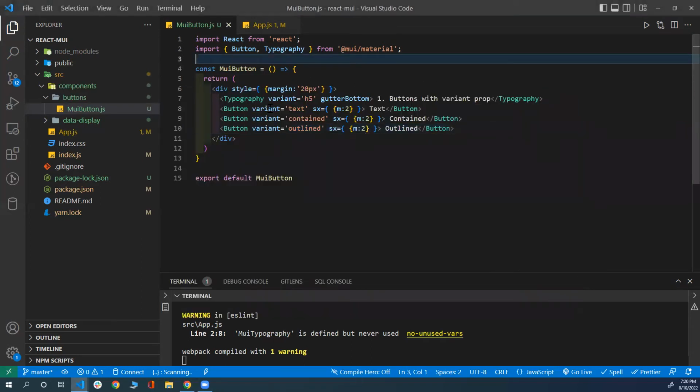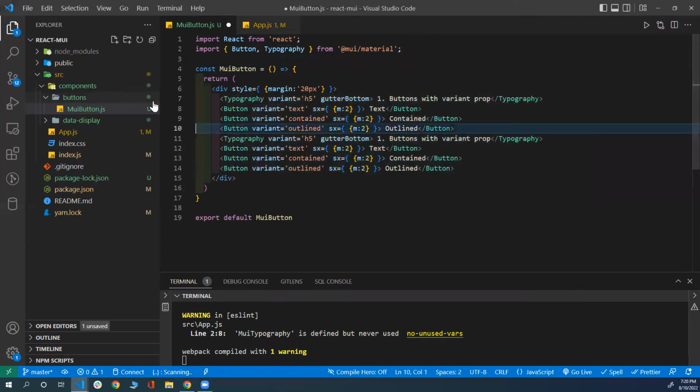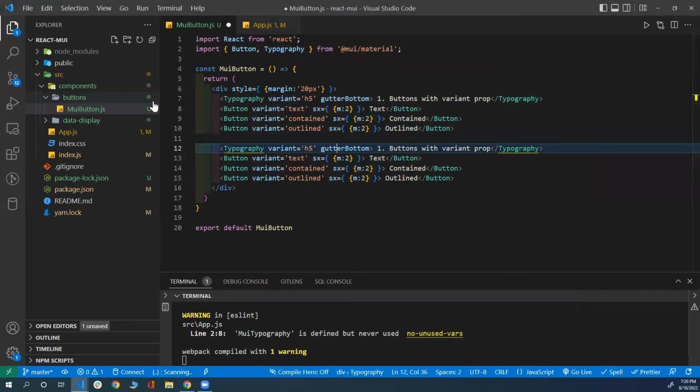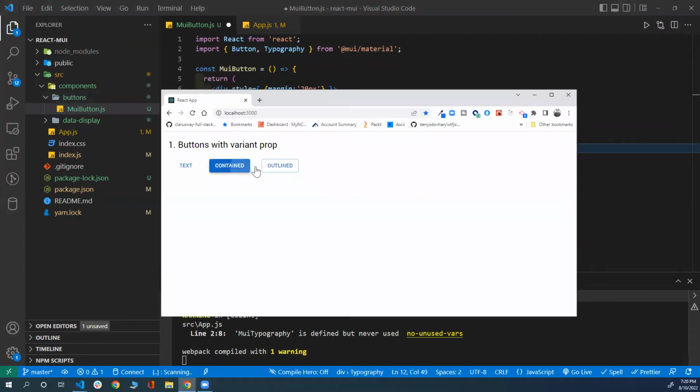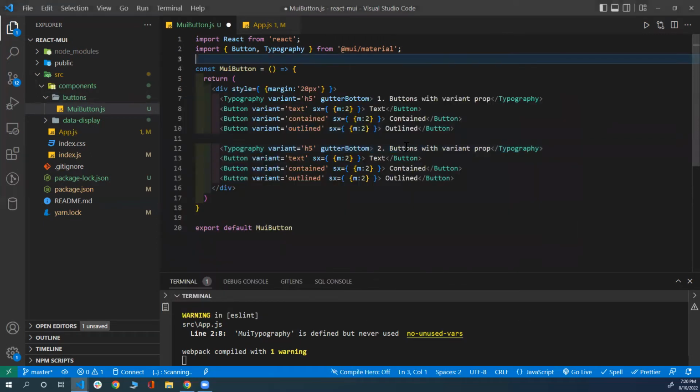Okay, that's for the variant prop. What other props can we use with buttons? There is a lot. We can actually copy this down, put a space, and now we're going to talk about the colors of the buttons, because right now we have only blue colors. Either when we click on it here or the outline, it's outlined with the blue color, and the contained one has a blue background. So, button color prop.